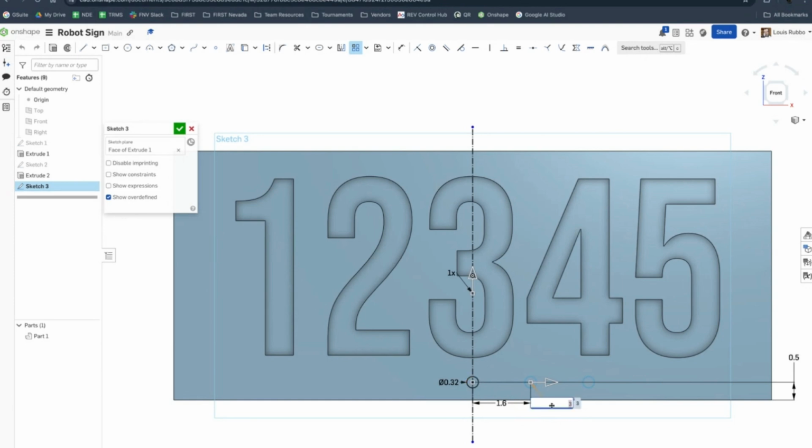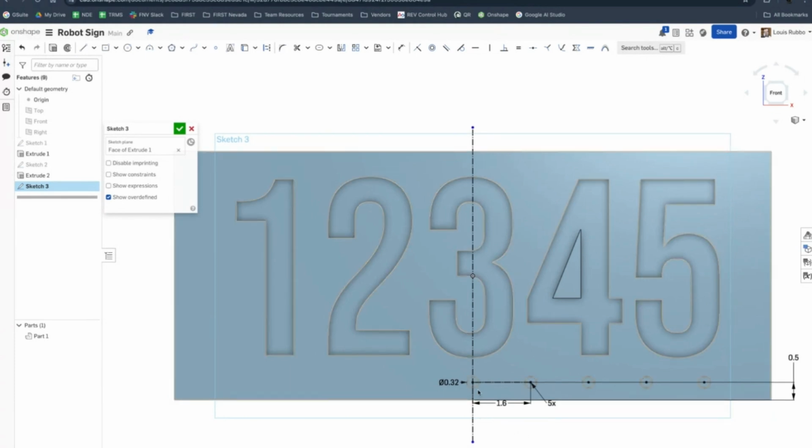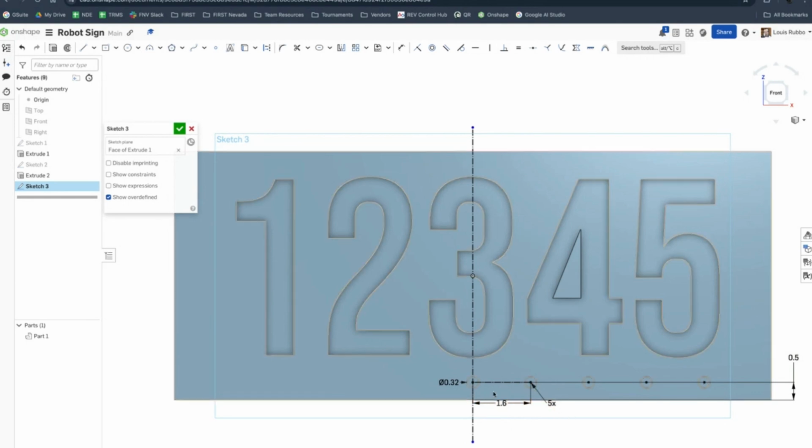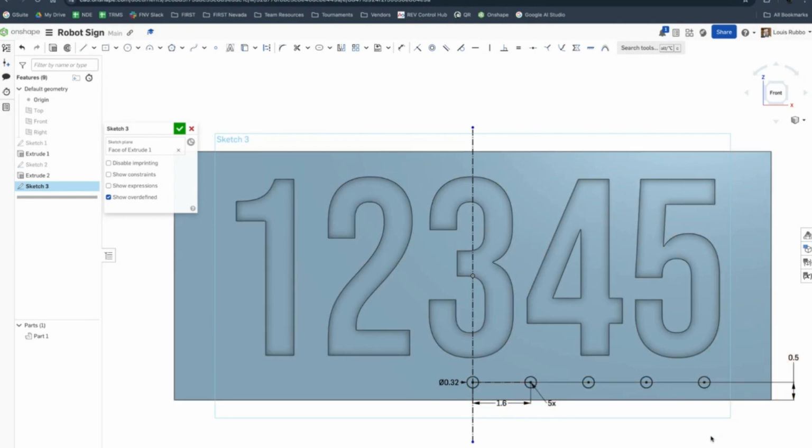And I want to specify how many of them. I want to make 5 instances of it to the right. And then I'm going to click on the white space. And all of a sudden, I now have 5 holes to the right. Each of them are separated by 1.6 centimeters, and there's 5 instances of it spanning off of that center line.